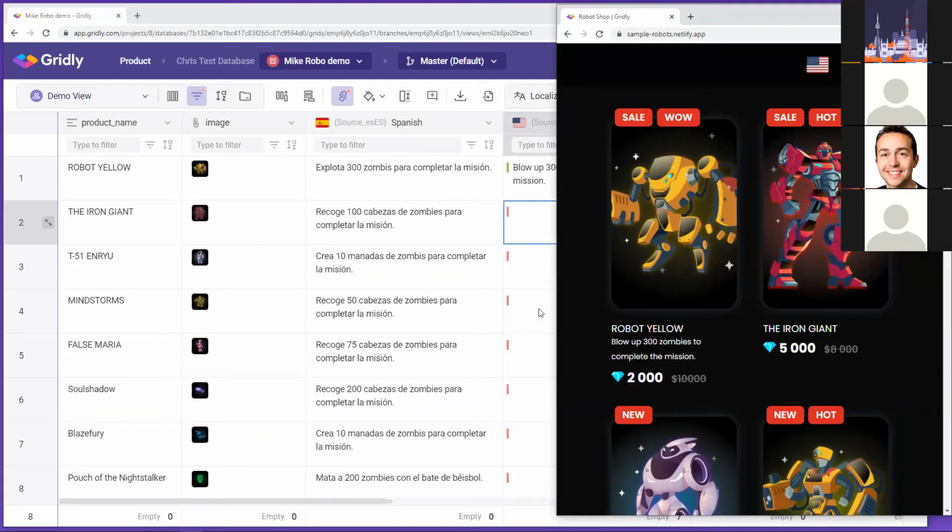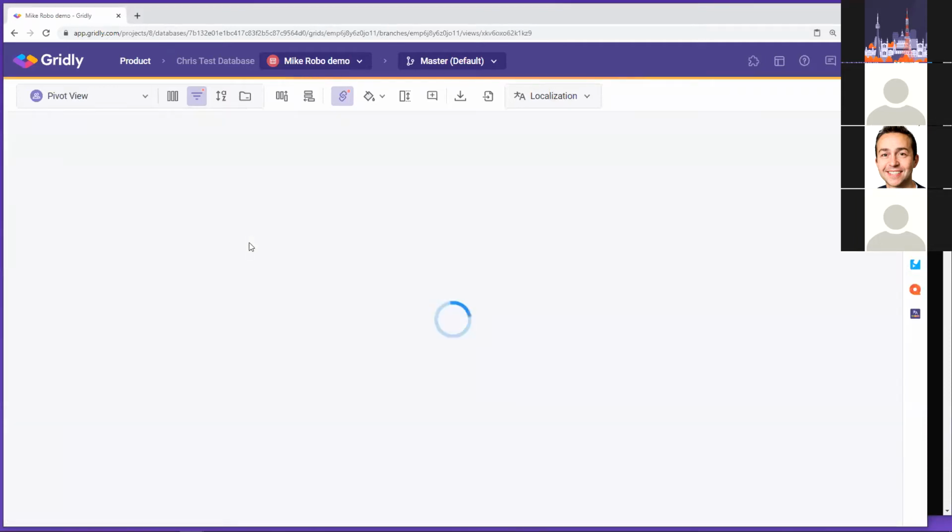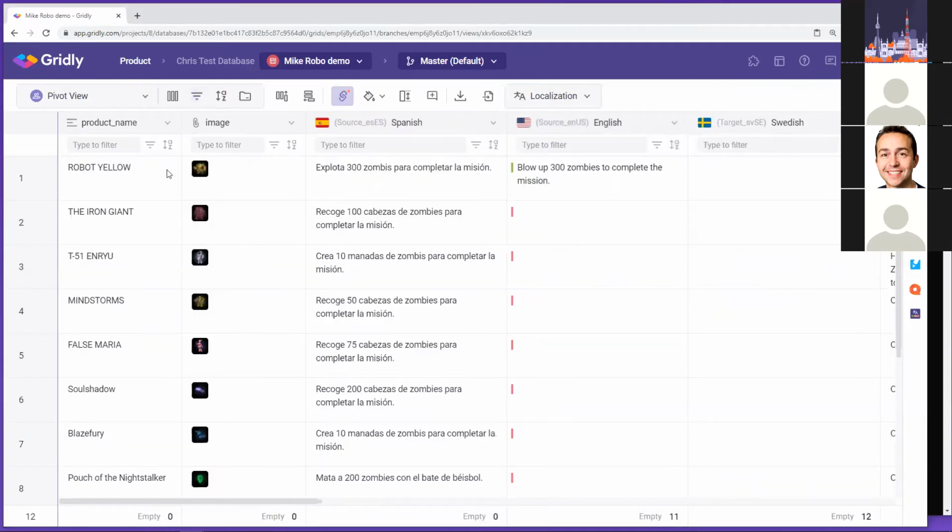Okay, so now we want to move on to our multi-step. We've got our pivot view here. Within the pivot view, we have a very similar layout to before, but now we have our Swedish as well. What we need to do is make sure that there's communication between the Spanish to English and then the English to Swedish.